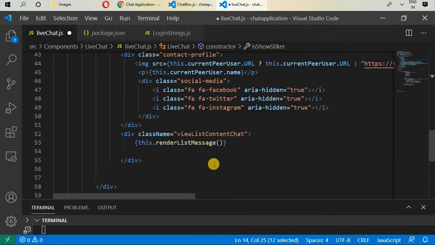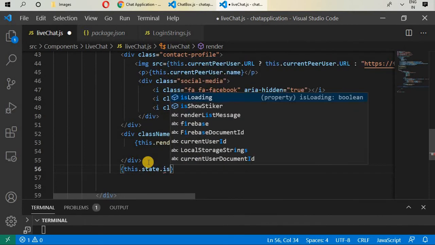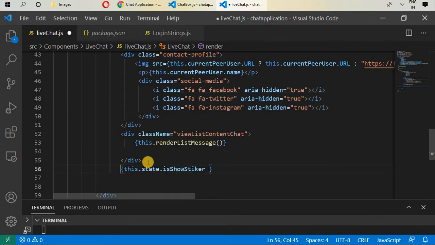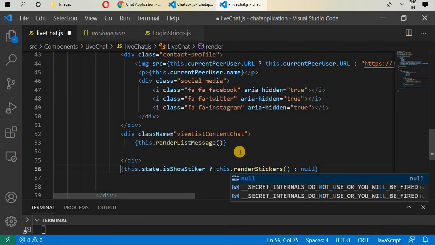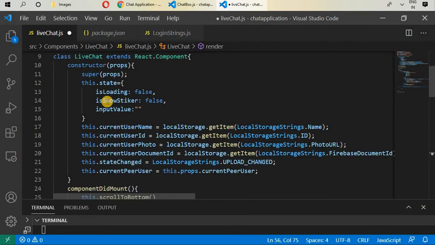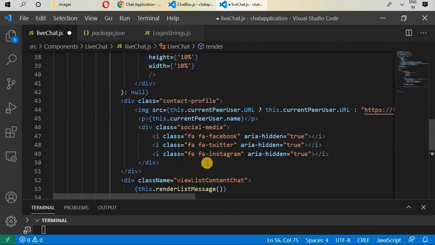Now this is the time to talk about it. So close this div. We will talk about this div later on. We will pass a reference here, so we will add extra space, and then in here we will write this dot state dot is show sticker. If this show sticker is not empty, then we will call this function, this dot render sticker, otherwise no.